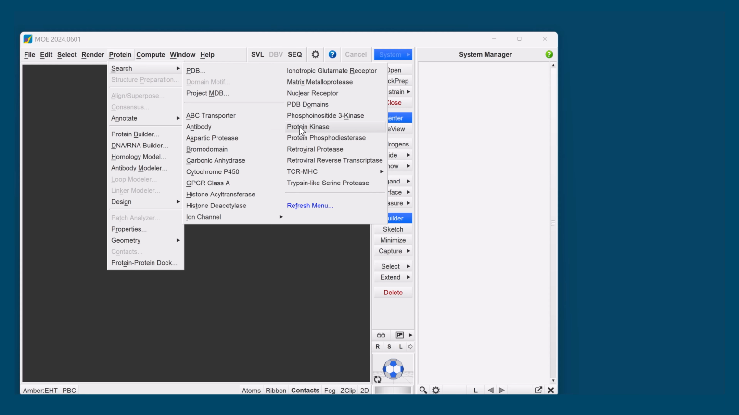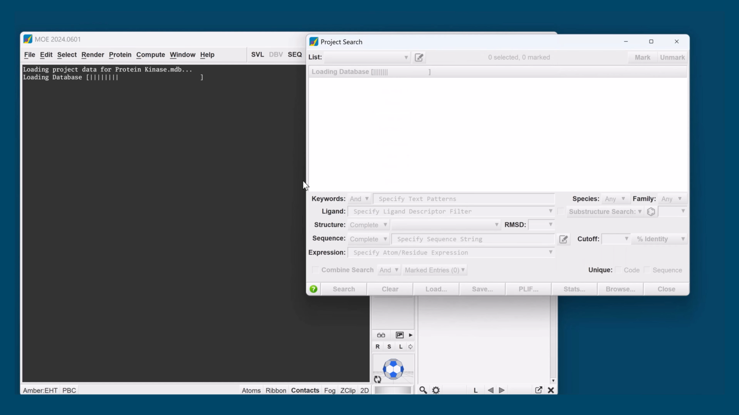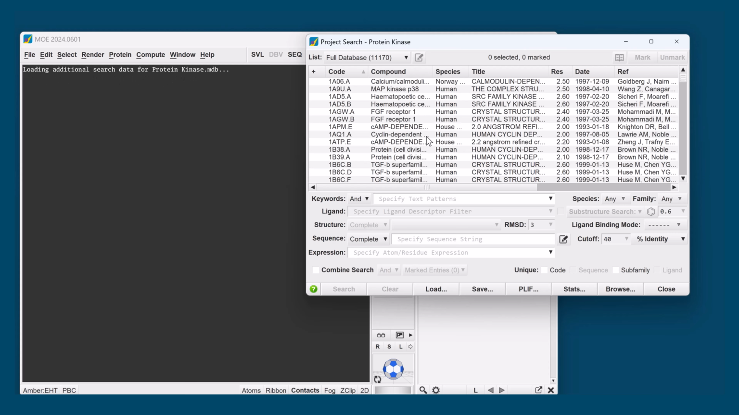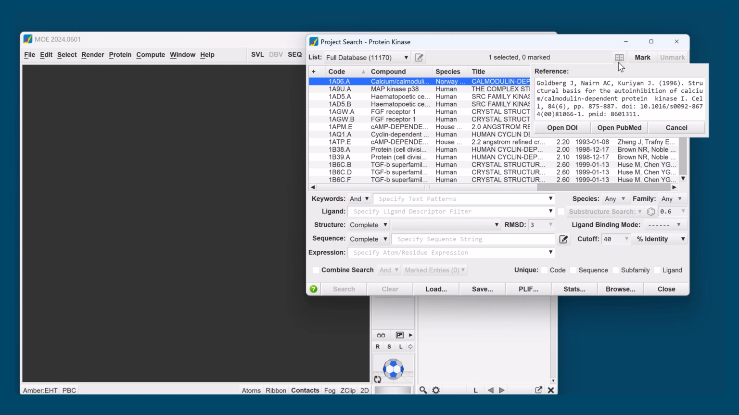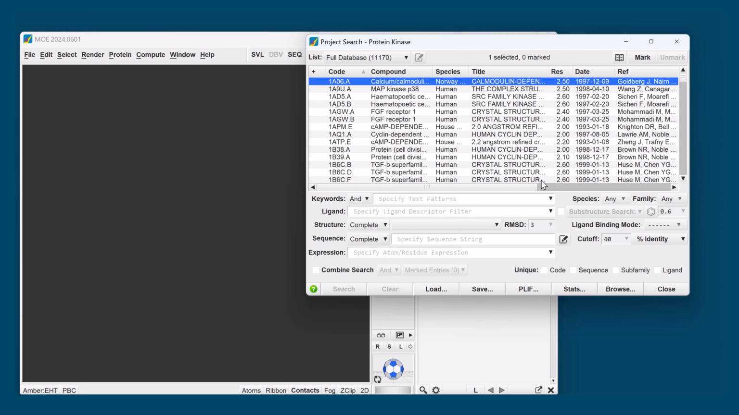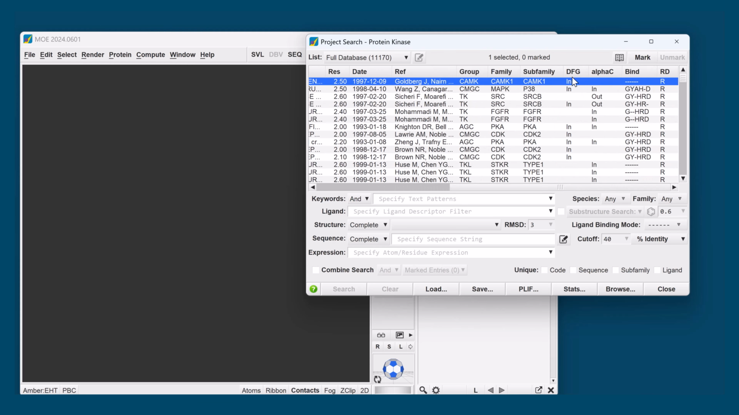In today's session, we're going to take a closer look at the protein kinase family, and you'll see here at the top of the panel a list of the 11,000 or so members of the family, together with options to filter and refine our search at the bottom. And if I just click on one of these to have a look, you'll see that we're provided a PDB code, information such as the species, resolution. We get a reference, and we've provided links here for further reading. And if I just scroll along, you'll see that we also have information, in this case for DFG and alpha C in and out.